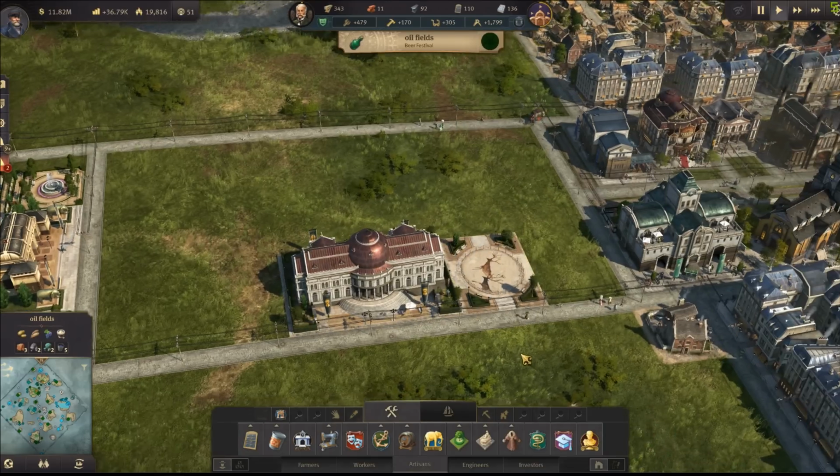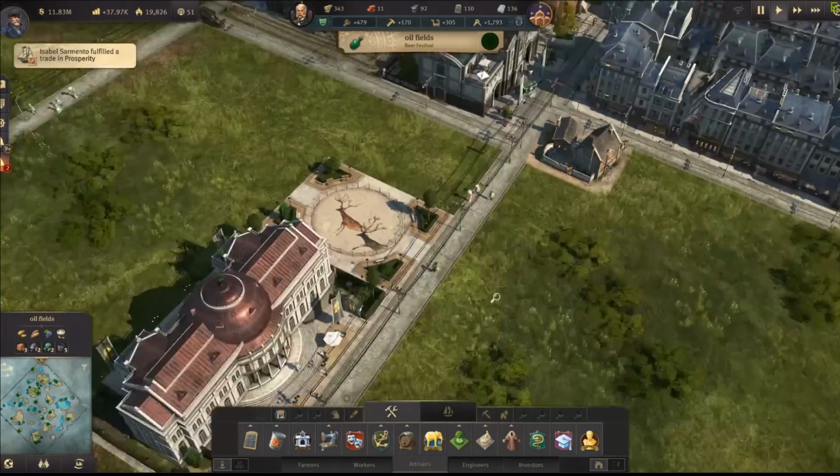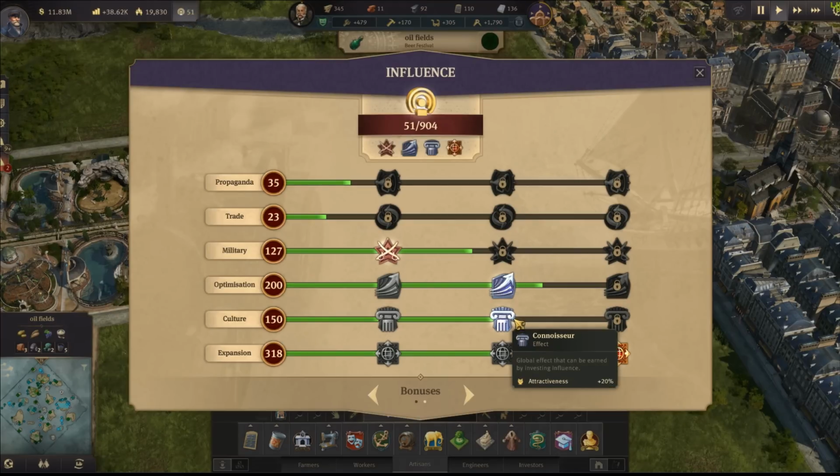Okay, so let's just put something inside. Yeah, that looks really nice. Kind of deers. Yeah, really nice. Okay, so we got this bonus, but what will it actually give us?